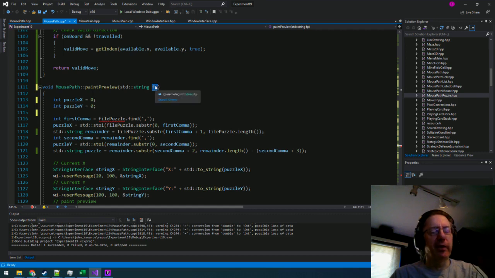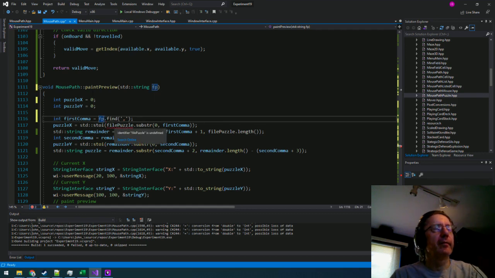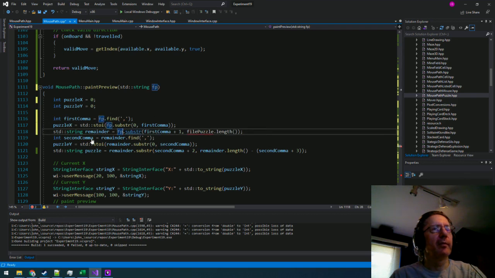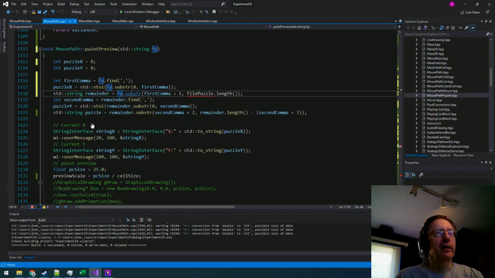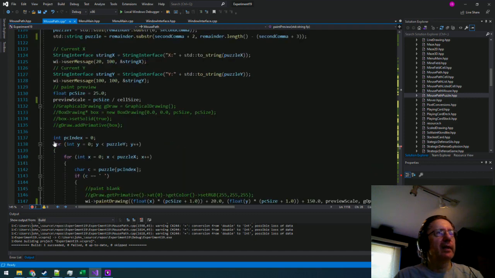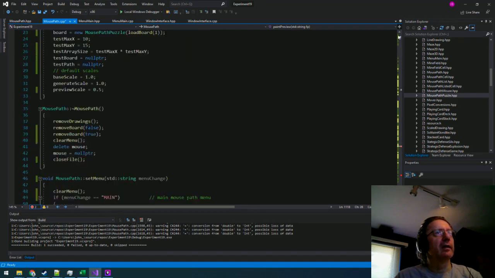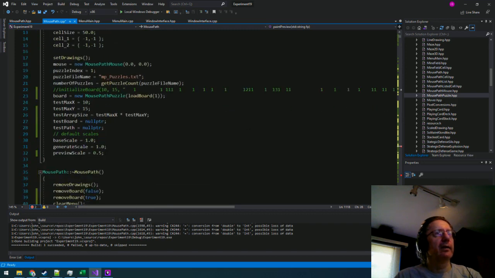So I'm going to have to look at where paint preview is happening. So the parsing is happening pretty much exactly the way it's doing inside the class. It's painting out information about the board. The preview scale was determined, I guess PC size was, well, maybe not. That preview scale was actually declared here. It is.